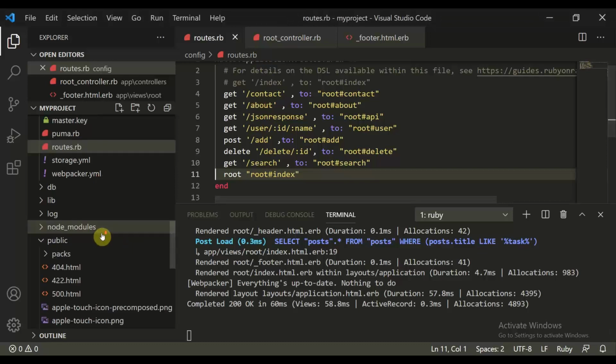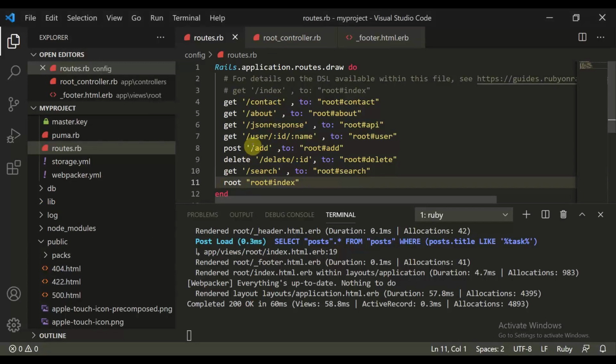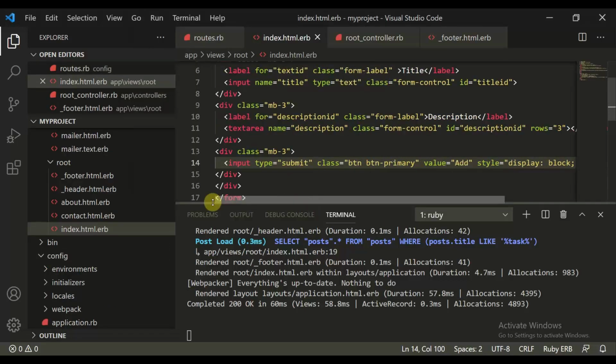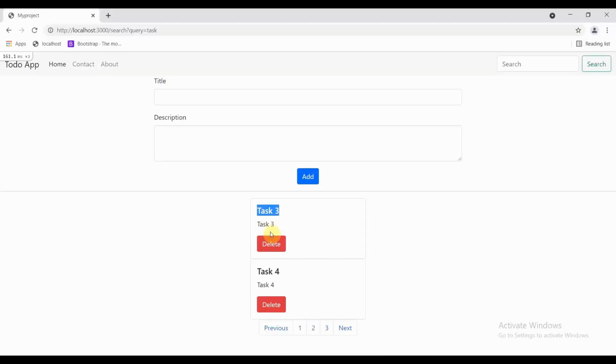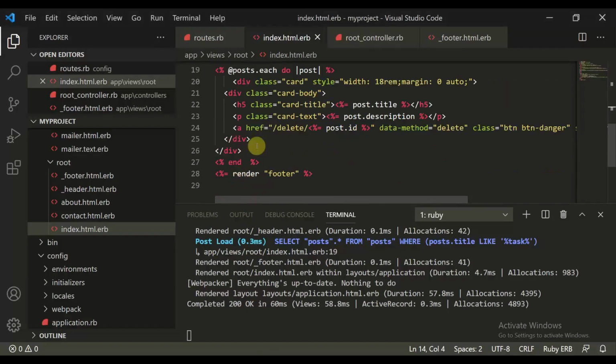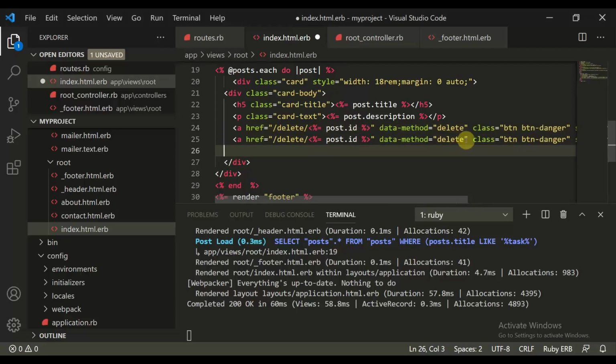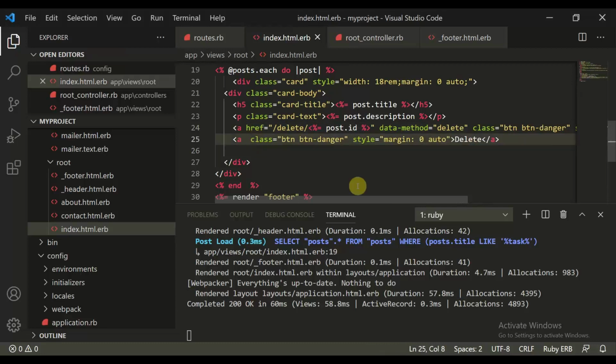For that, we need to move to the HTML file, index.html.erb, and here we have a button. This is the add button, and in the same way we have a delete button. So let's create a button. Let's copy this. We don't need a data method here, so let's remove this. The href tag we can ignore for right now. So now we are creating an update button.